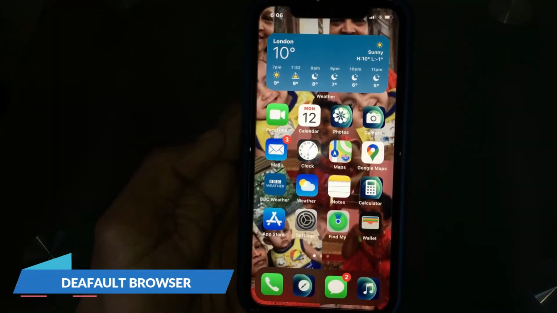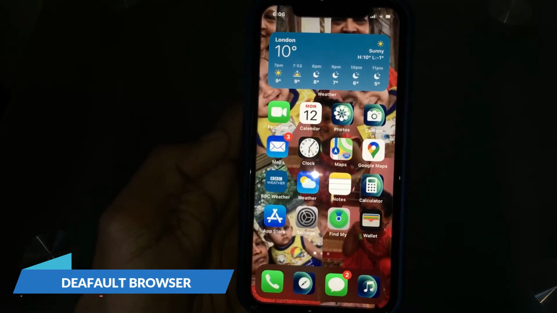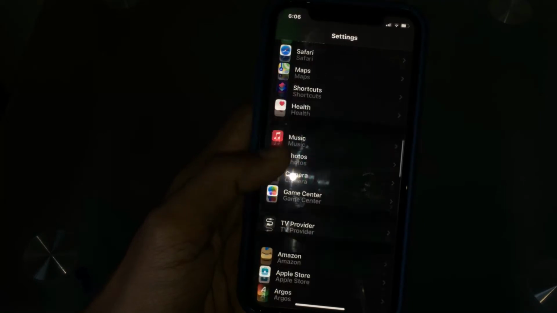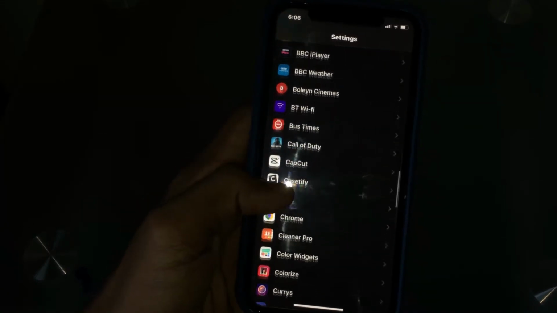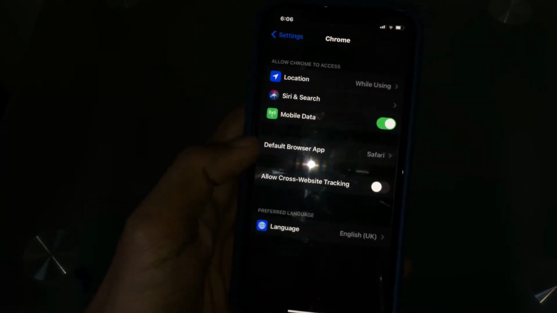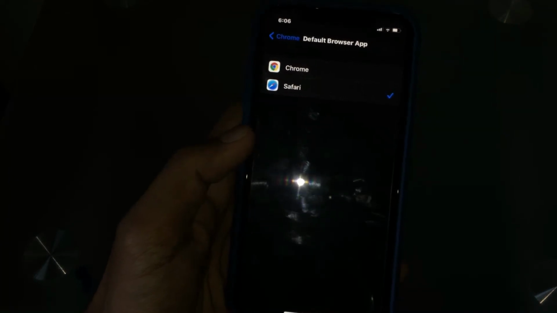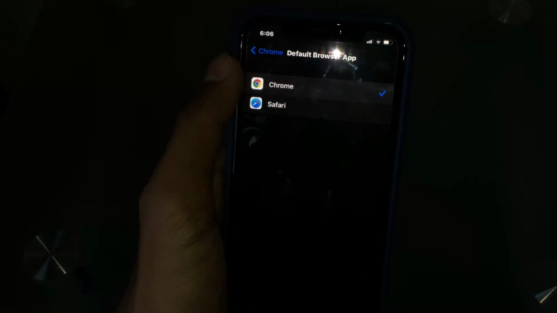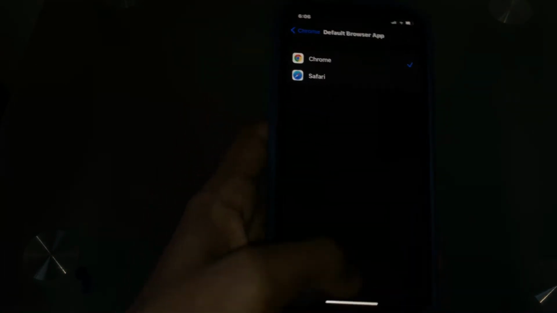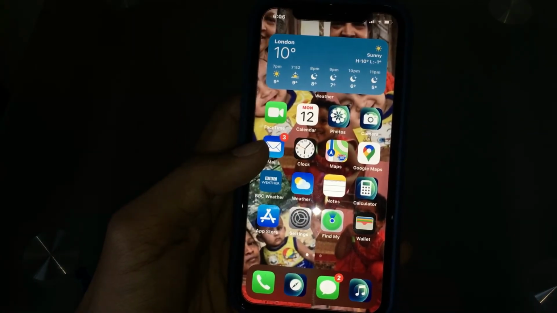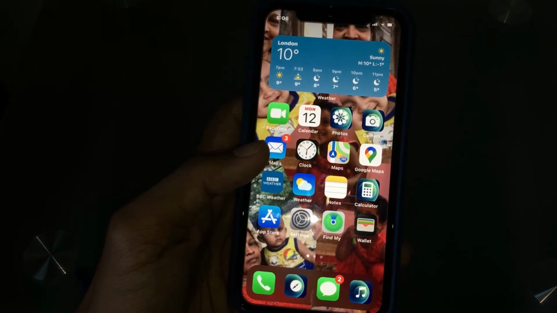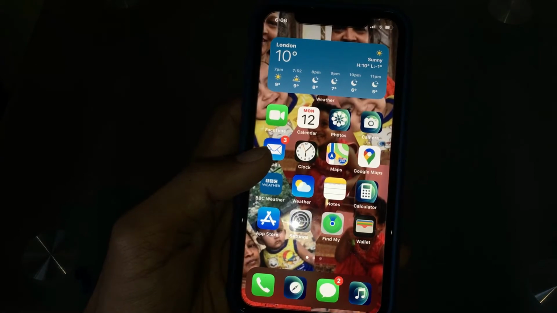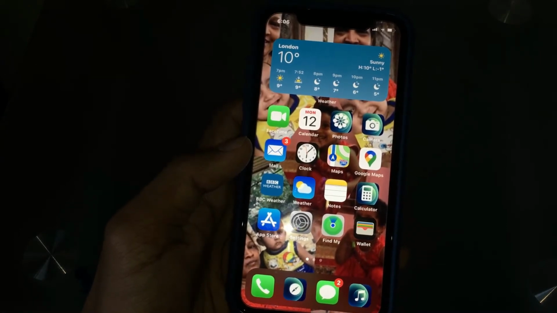Guys, now you can set your default browser as Google Chrome, and to do this, go to settings, scroll all the way down to Chrome, and then click on default browser. As you can see, the default browser is Safari, and you change it to Chrome, and after that just exit out of settings. When someone gives you a link and you click on it, it will take you to Chrome instead of Safari now, which is a cool feature, because usually it would just be Safari on iOS 13 and below.